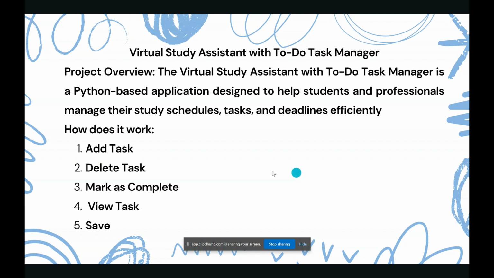So first, if the user chooses the first option, add task, then the application will ask the user to enter the task they want to insert into the application, and then the application will ask for the description of that task. It will ask for the deadline which we want to set for that task, and it also asks the user to set the priority for that task, and so on and so forth.